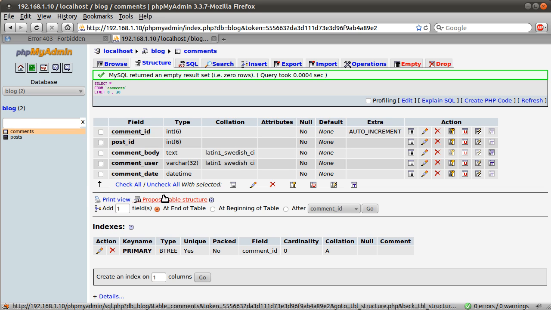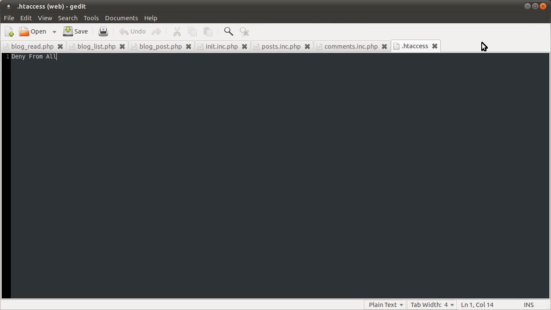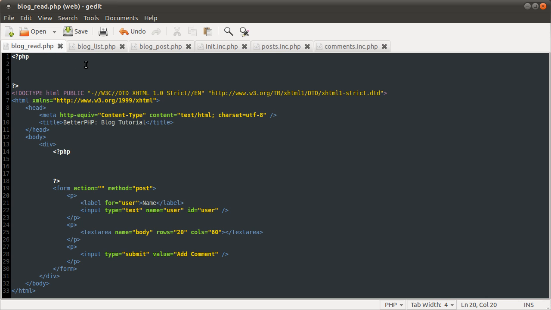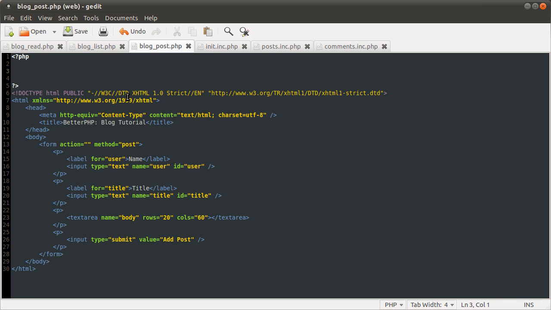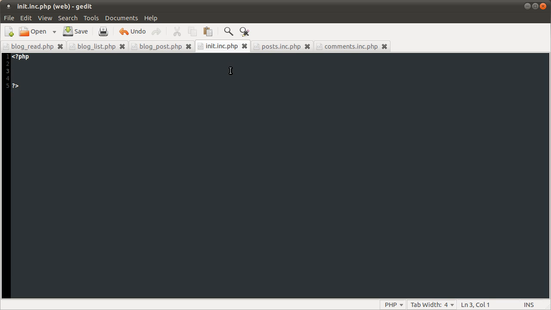So yeah, that's pretty much it for the database. Just think we should move on. I'll just close this htaccess file because we're not going to be making any further changes to that. These are the files that we're going to be working with. Blog read, blog list, blog post are the 3 pages, and then this init.inc.php file and these 2 files are sort of back-end files. We're going to start with this init.inc.php file. Actually, we'll do that now because there's quite a lot of video time left and I'd like to keep the number of parts to a minimum.